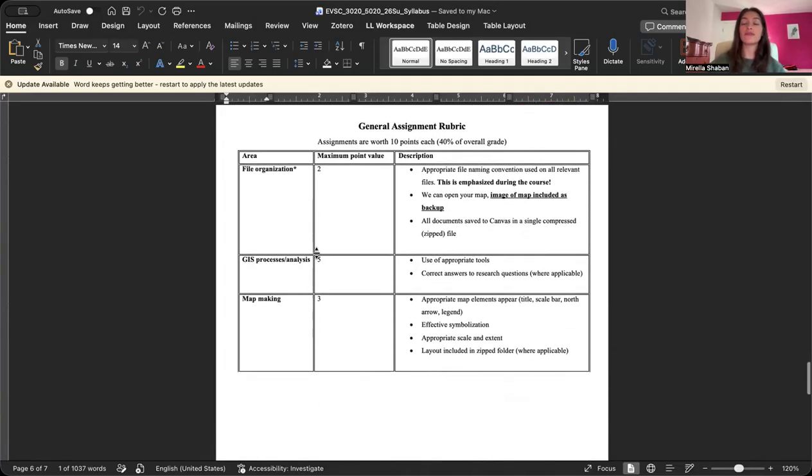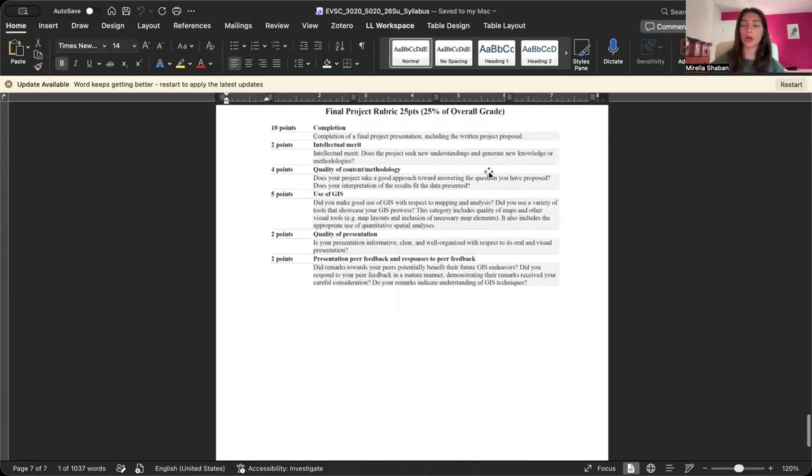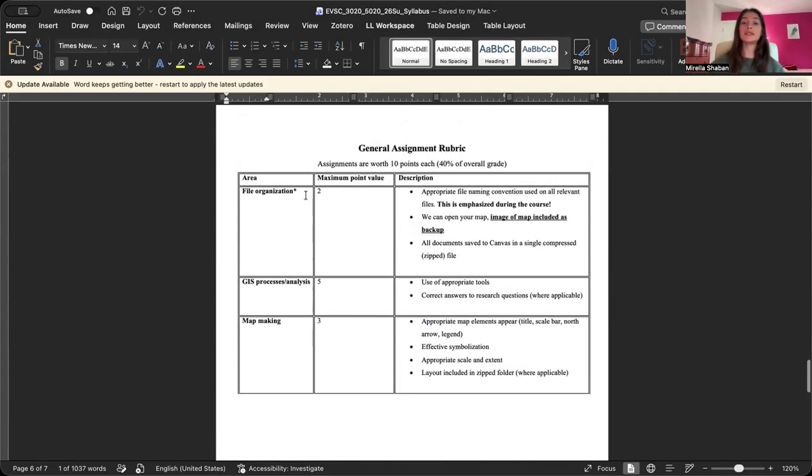Now, with all that said, at the very bottom of your syllabus, you have a general assignment rubric as well as a final project rubric. These are essentially what we base our grading off of. Of course, there's going to be some variation depending on what the assignment is, but generally we put the most of our points towards the actual process or analysis of GIS when it comes to assignments. Essentially, did you use the right tools, and do you have the right answers to the questions that the assignment is asking you? Then we also give a high amount of points to the actual map making itself.